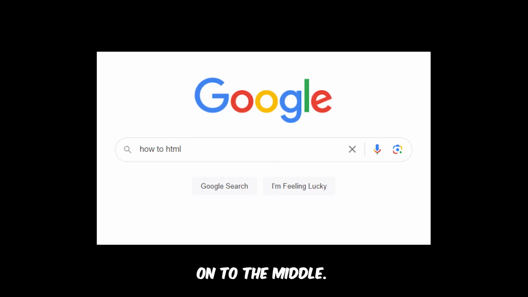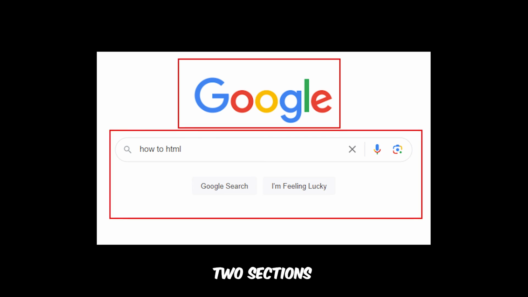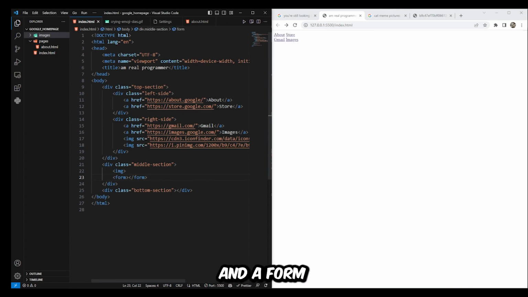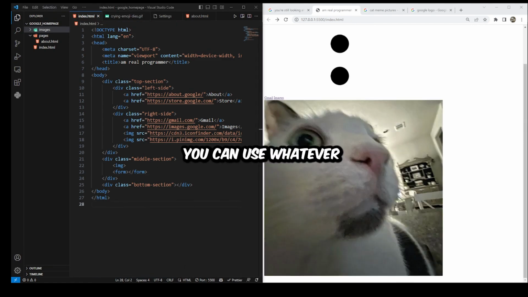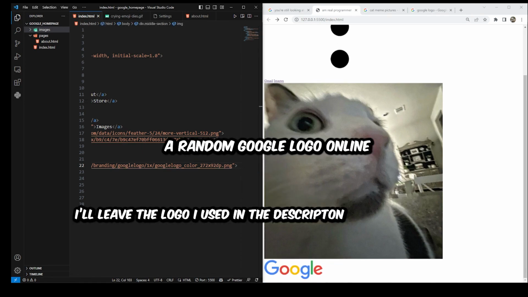Let's move on to the middle. Looking at the middle, there are two main parts, the Google logo and then the search bar. So this means there's going to be two sections for this, one for the logo and one for the search bar. So in the div for our middle section, you're going to create two elements, an image for the logo and a form for the search bar. You can use whatever source value you want for this logo, since at the end of the day it's your code, but if you want to be perfect, you can just use a random Google logo online.